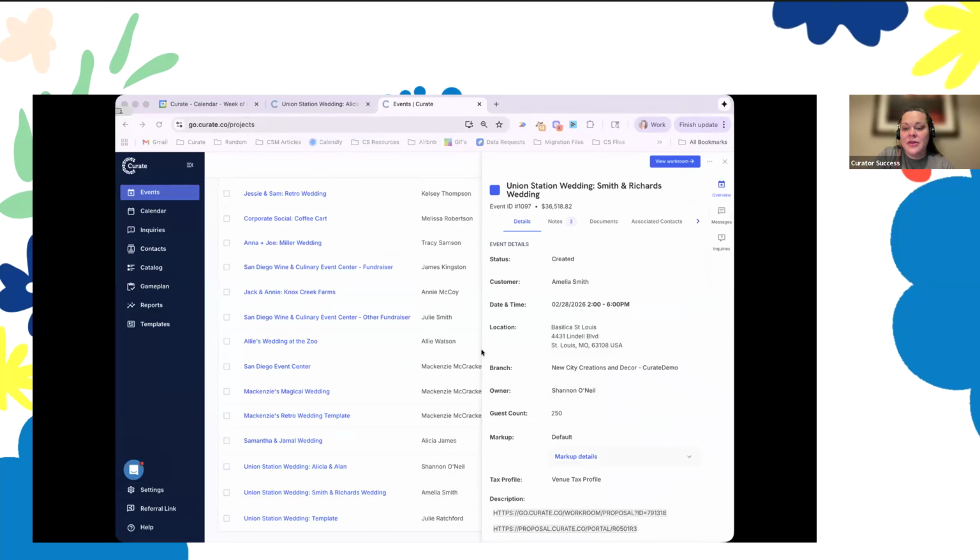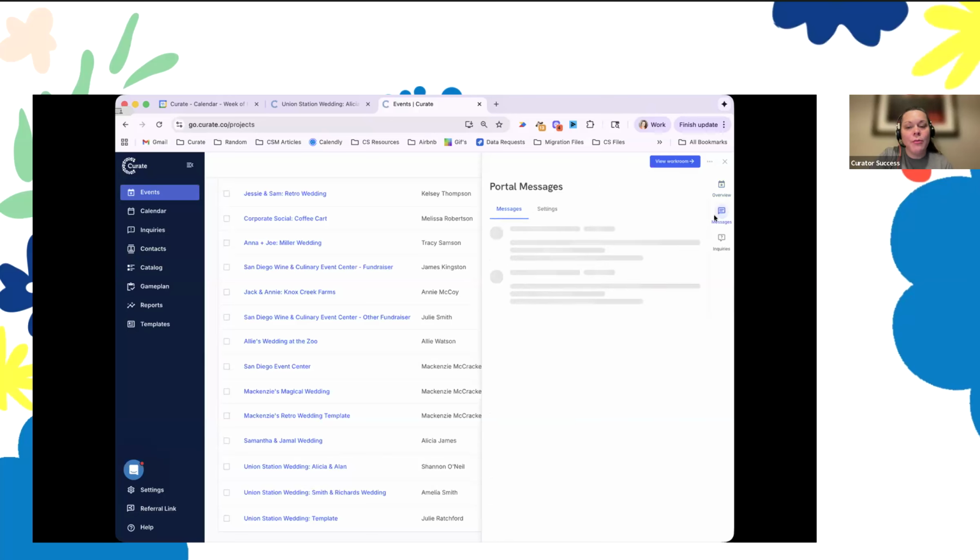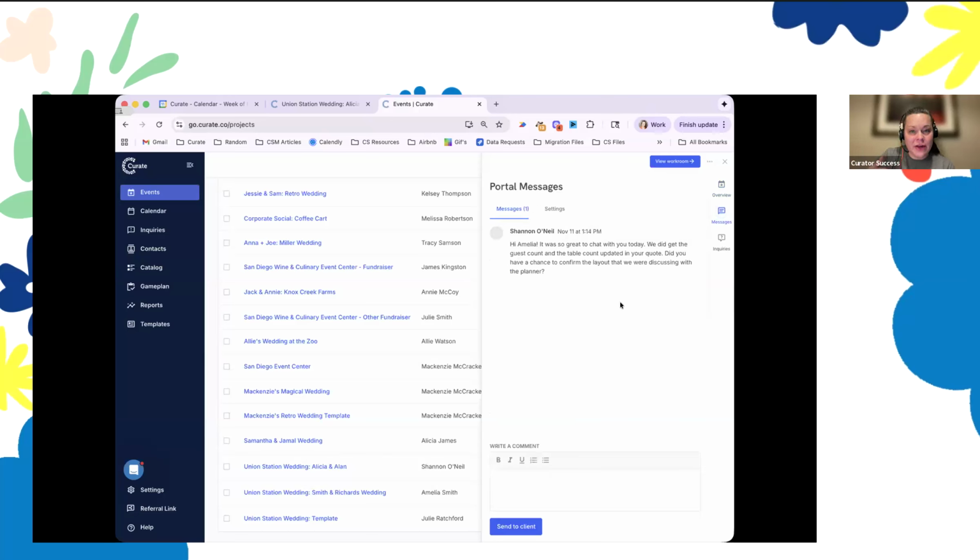The other thing is they do need to be the owner in order to send messages from this portal messages tab. So to have that communication, they do have to be the event owner, which means that if they don't have their own user, they're logging in as somebody else. That provides a lot of confusion with your customers, right? It brings a lot of clarity when they are the event owner and they are actually knowing who they are communicating with in the system.